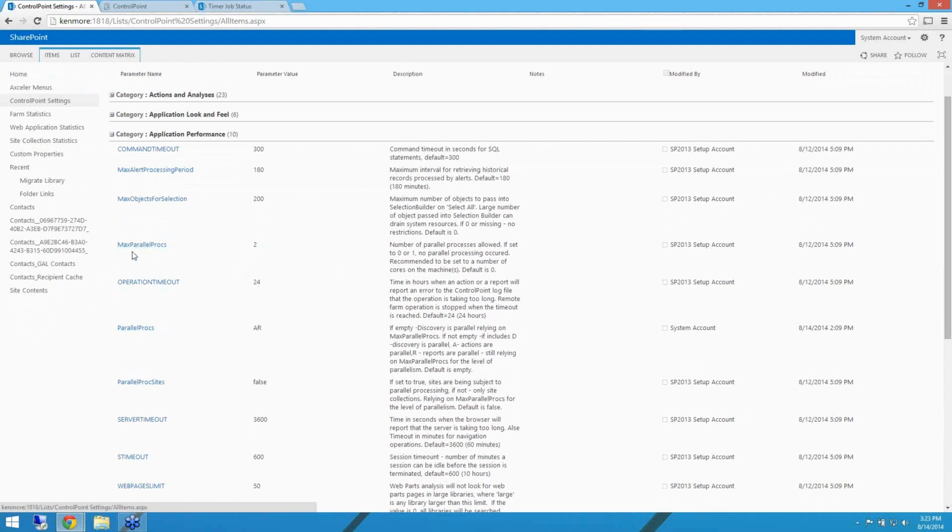Max parallel procs is a feature that was added to ControlPoint to allow us to essentially process in parallel more than one site collection at a time, or site. This by default is set at 2, but you're actually encouraged to raise this to the number of cores available on your server. That should greatly increase your overall performance.